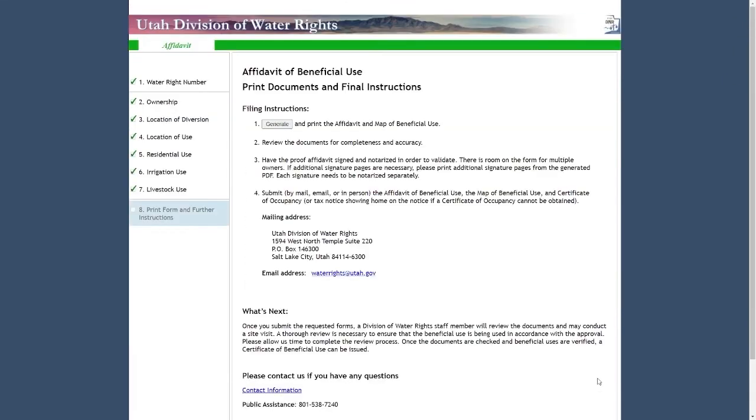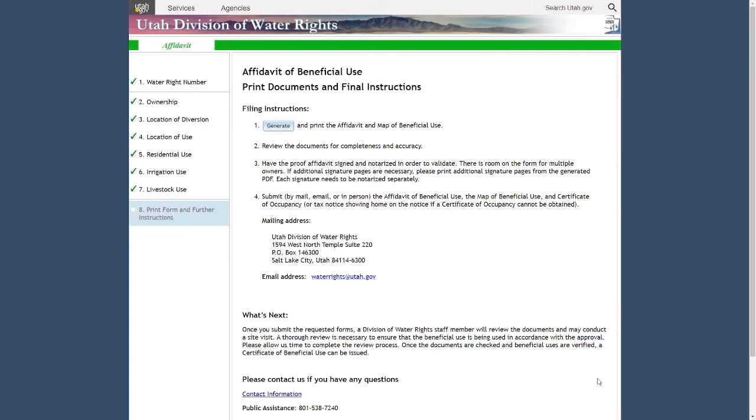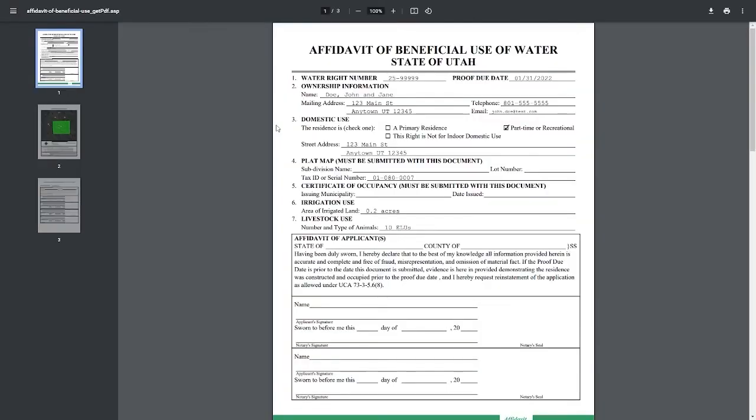You have now completed your proof affidavit. The last and most crucial step is to review the affidavit before printing. Start by clicking the Generate button. This will generate a PDF of the proof affidavit for you to review. Please note, this will either open a new tab on your browser or prompt you to download the file.